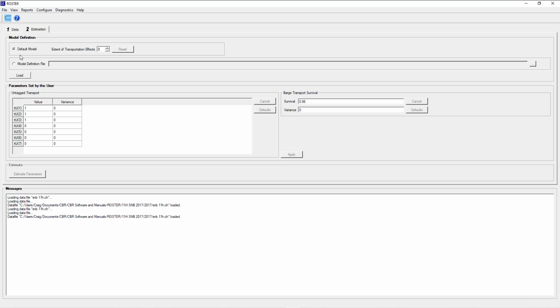Additionally, the default model identifies which parameters to estimate and sets initial values for those parameters to be used by the estimation routine. In many cases, the default model will be sufficient for complete data analysis, in which case it is not necessary to save or edit a model definition. To use the default model, make sure that the Default Model button is clicked on the Estimation tab and click on the Load button. Alternatively, the default model may be used as a starting point for the user to define models.